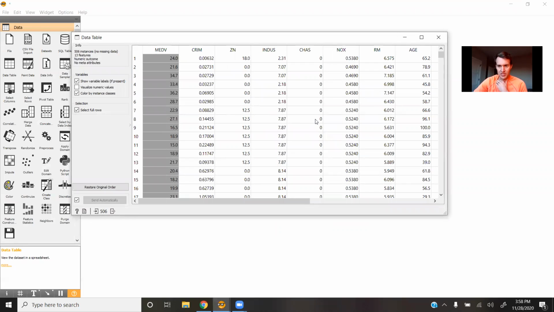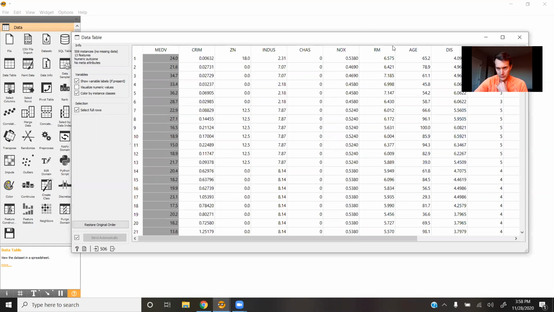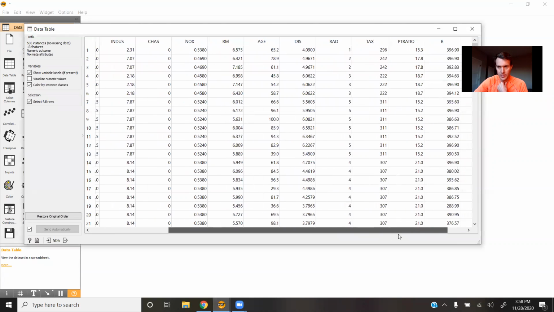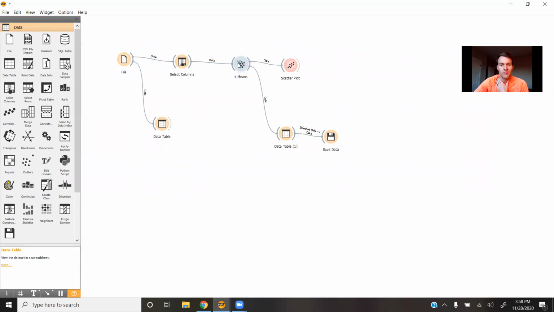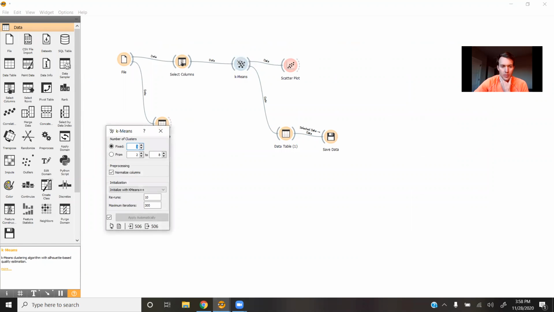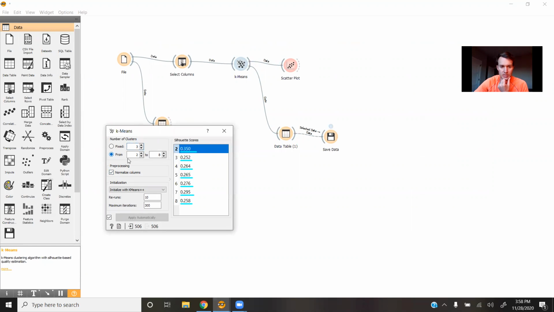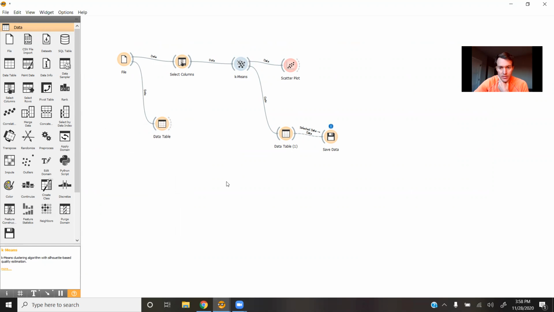Again, the first data table does not have the clustering in it. So we opened that up and saw that this table, there is no clustering data, just all the housing components that we have there. Under the k-means, I have 3 selected at the moment. If you do this, it says that 2 is the best, but for now, I just have 3 selected. So I'm not sure.